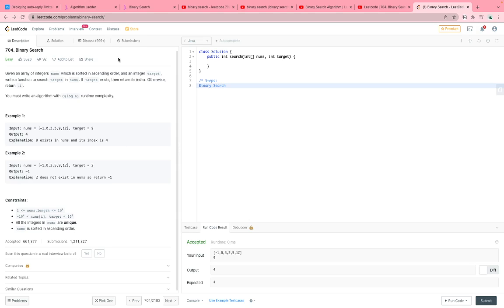Also, we need to pay attention to this. If the collection, I mean, if nums is not ordered, that means unordered, then we can always sort it first before applying the binary search. Let me give some more information about binary search.